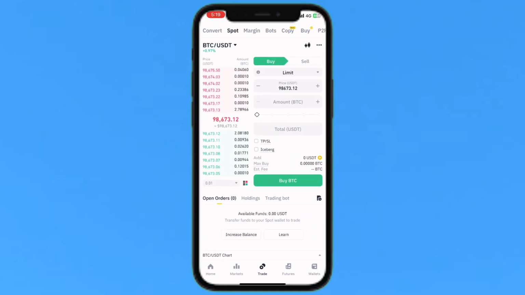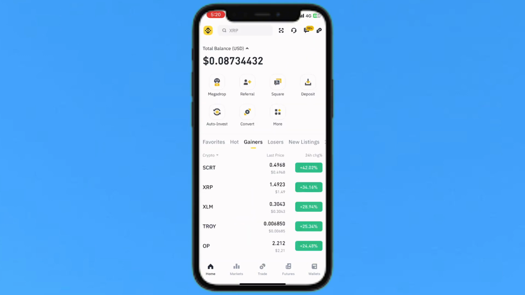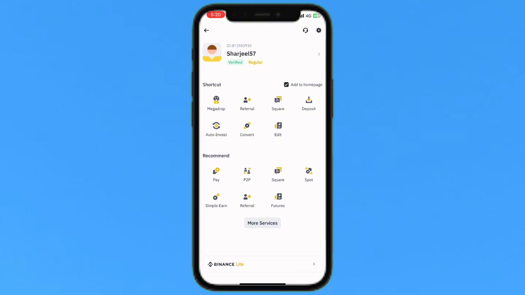So I just logged into my Binance account officially. Now I will be moved in the top left corner, below is the homepage of Binance. After that, you will just tap on the top right corner, where you will see the gear icon. So just tap on it, on the top right corner.